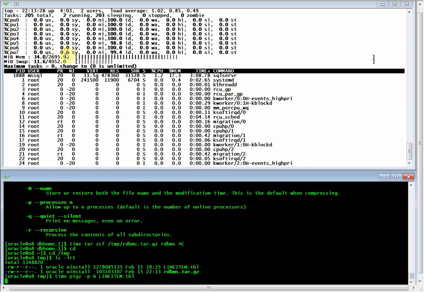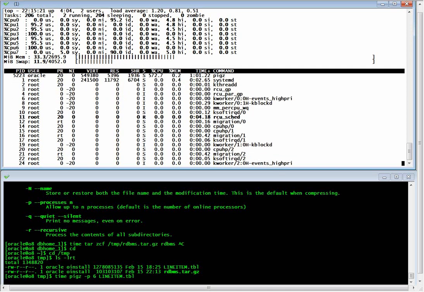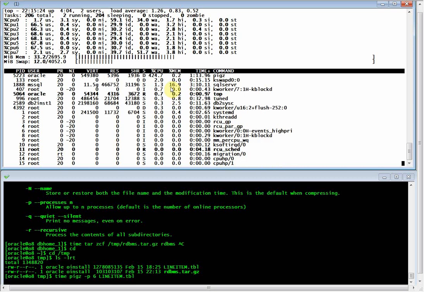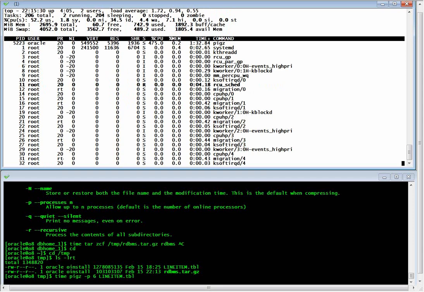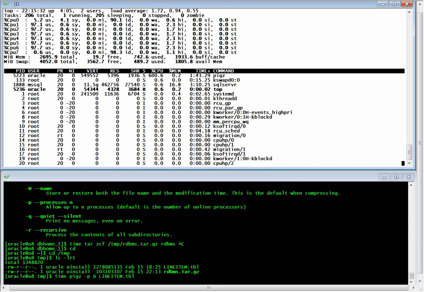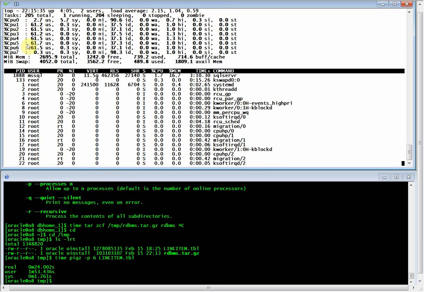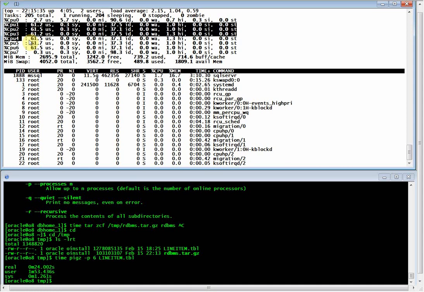On the top, it's not refreshing. Something crashed. Oh yeah, now you see. Let me restart this one. Somehow it's not functioning. Okay, let's see. You see, 6 processes are being utilized.